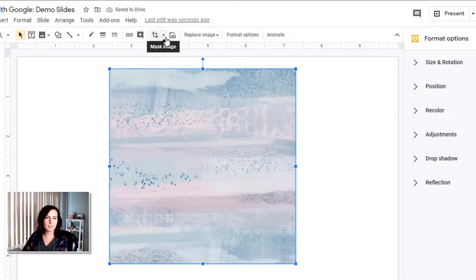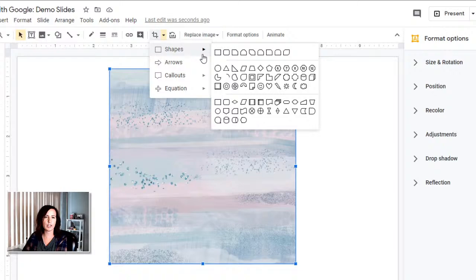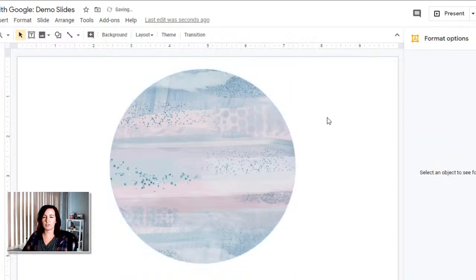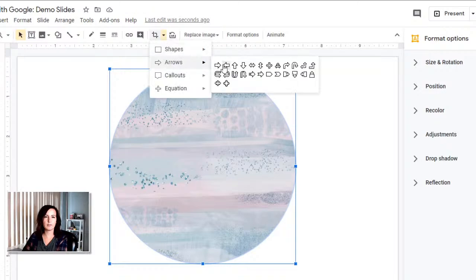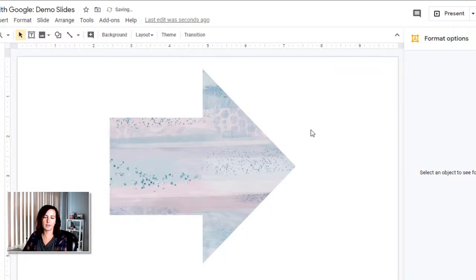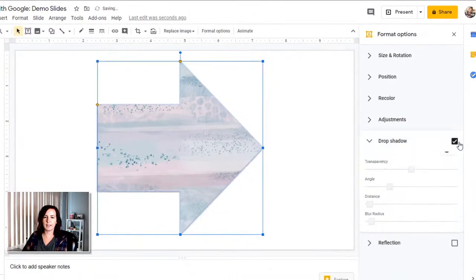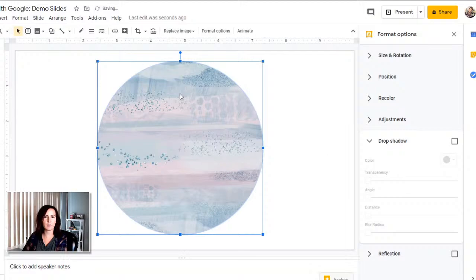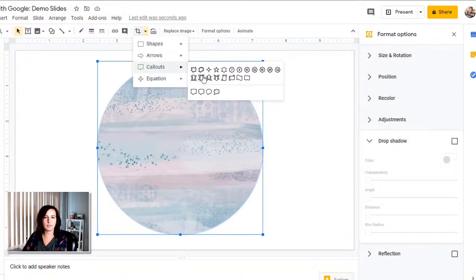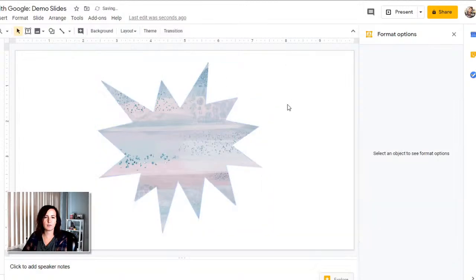So what I'm going to do is actually click this little arrow here. That's the image masking arrow. And now I can select the shape. So if I want a circle, I select a circle, and now I have a circle. If I want an arrow, now I have an arrow. Then I can just add a little drop shadow and whatever. So that's a really cool trick. I actually just recently learned this. I am surprised that I did not know this previously, but I think it's a really cool tool.